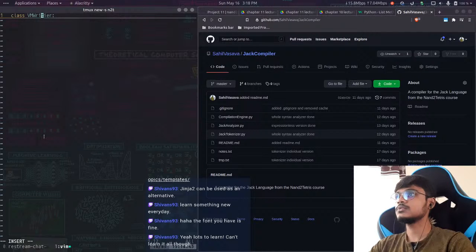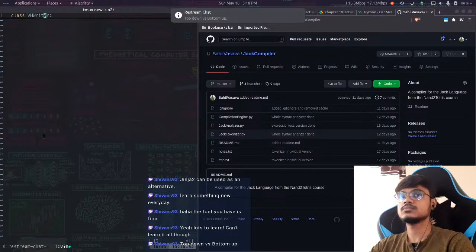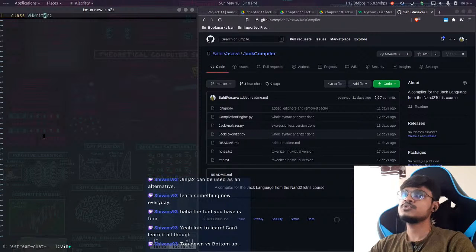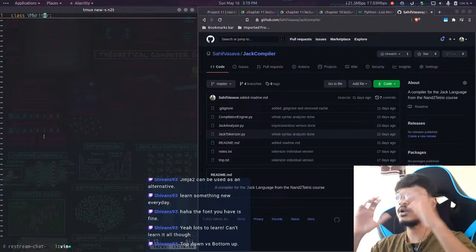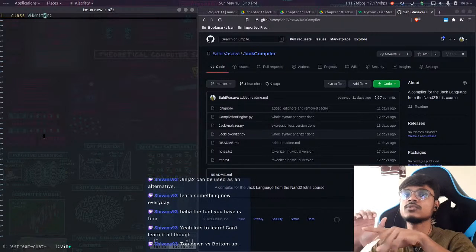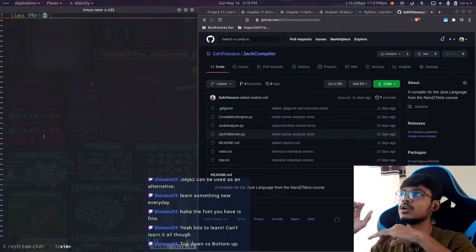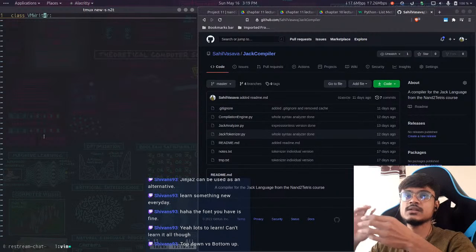VMWriter. Top down versus bottom up. Yeah, right. I mostly prefer, let's see, the top down. I always get both of these confused. What's top down basically? Bottom up is starting from the basics, right?